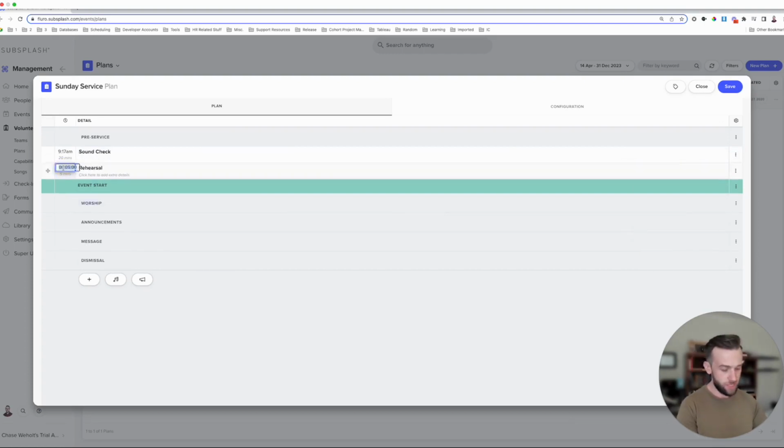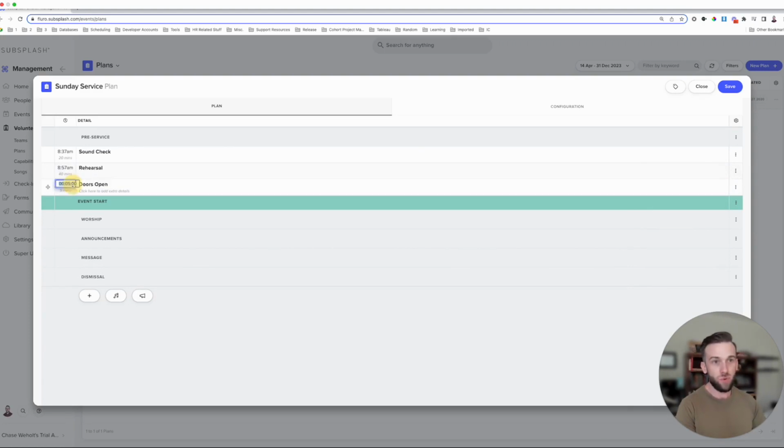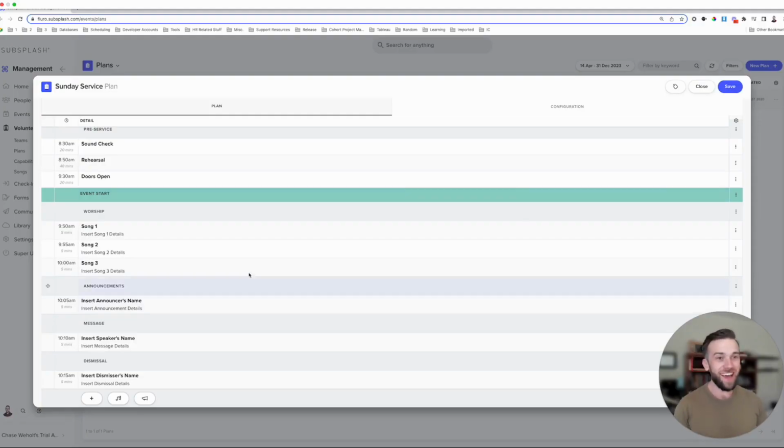And let's say rehearsal takes 40 minutes. And then click those 3 dots again, add another row. We'll say doors open about 20 minutes before the event start time. I'm going to go ahead and fill in the rest of this outline so that you don't have to sit and watch me do that over and over again. A few moments later. So you can see here, I have filled in this template with some basic outline materials.